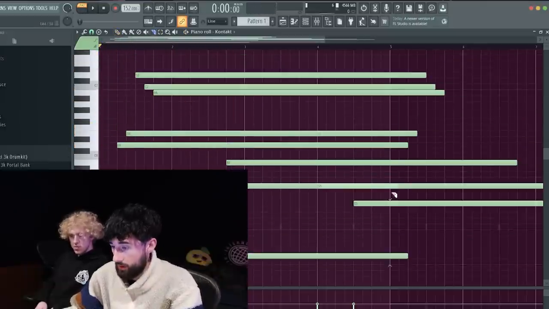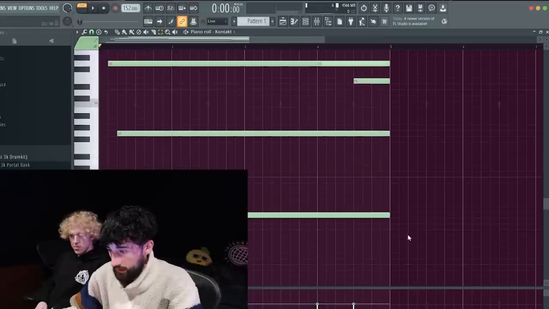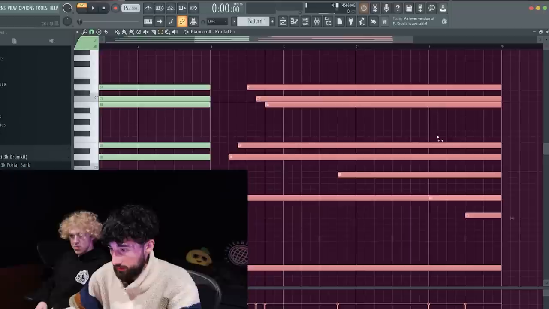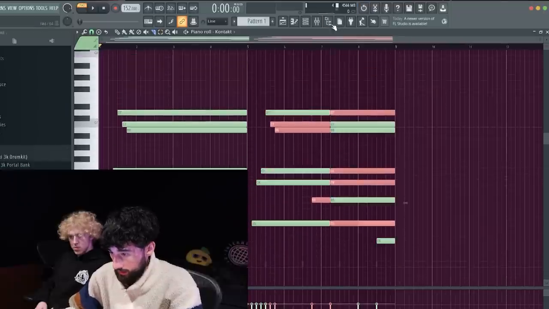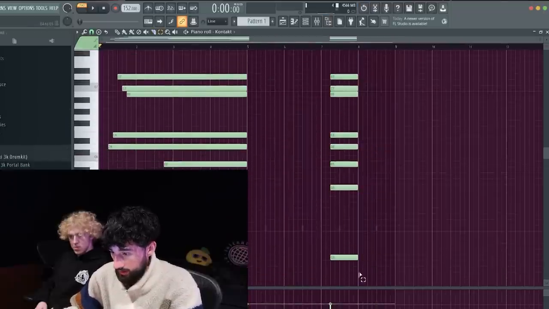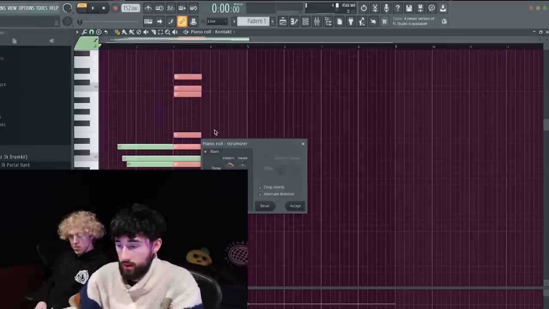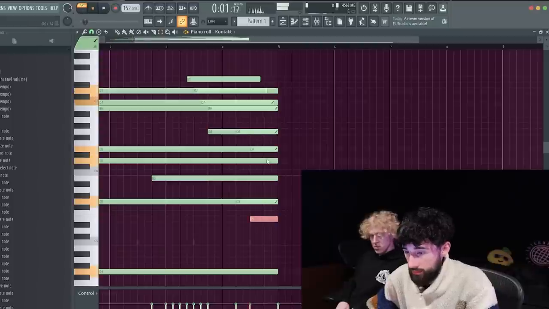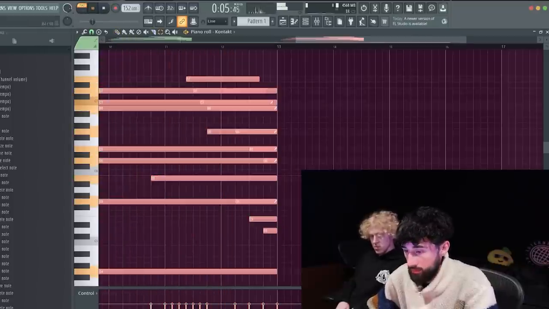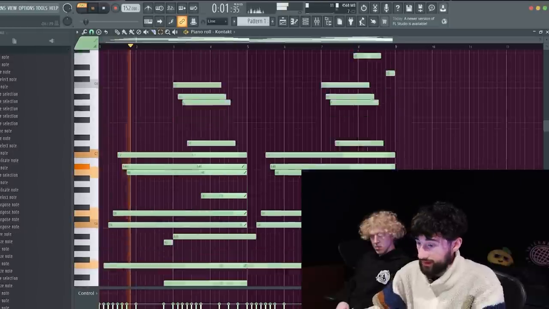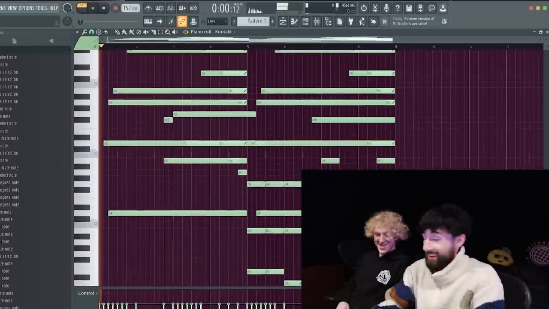I have an idea. I want all of them to be up the octave and strum right there. So I'm going to duplicate this over just so I can cut it here and take this. That's a MIDI. That is a MIDI.